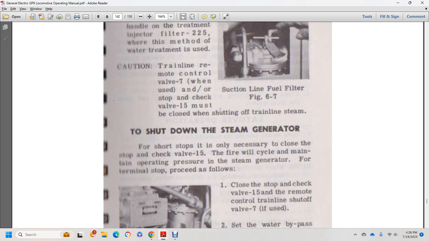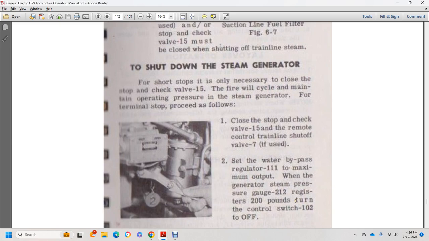For a short stop, it is only necessary to close the stop check valve 15 first, maintaining the operating pressure of the steam generator. For a terminal stop, proceed with the valves. Close the stop check valve 15. Remove the control on the train line.